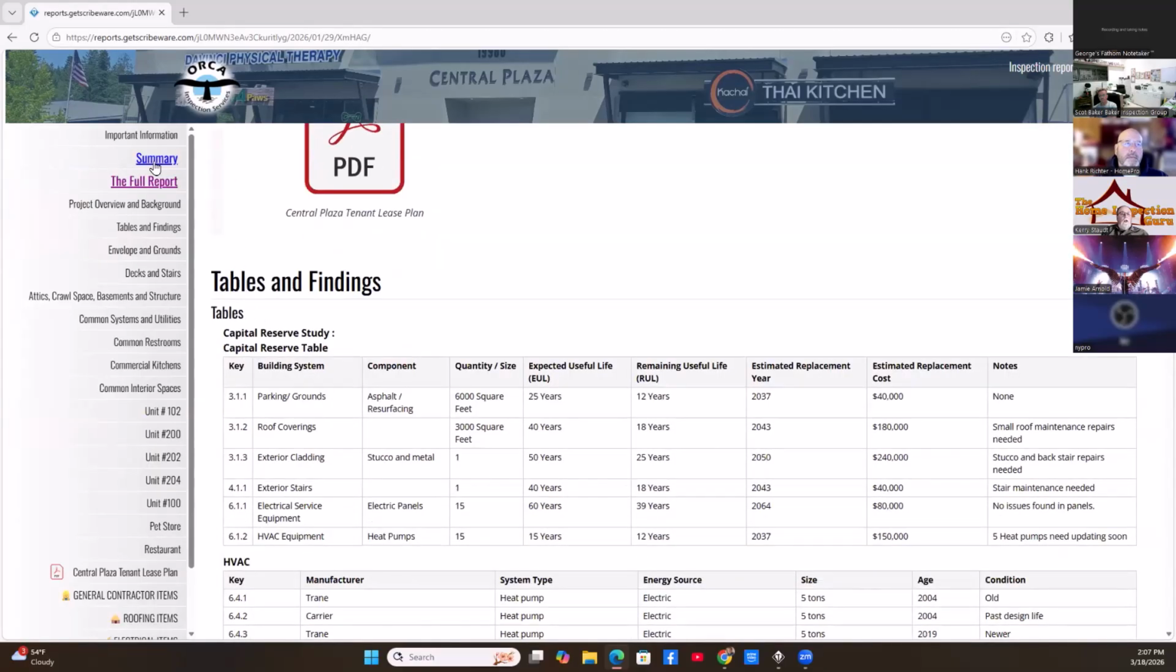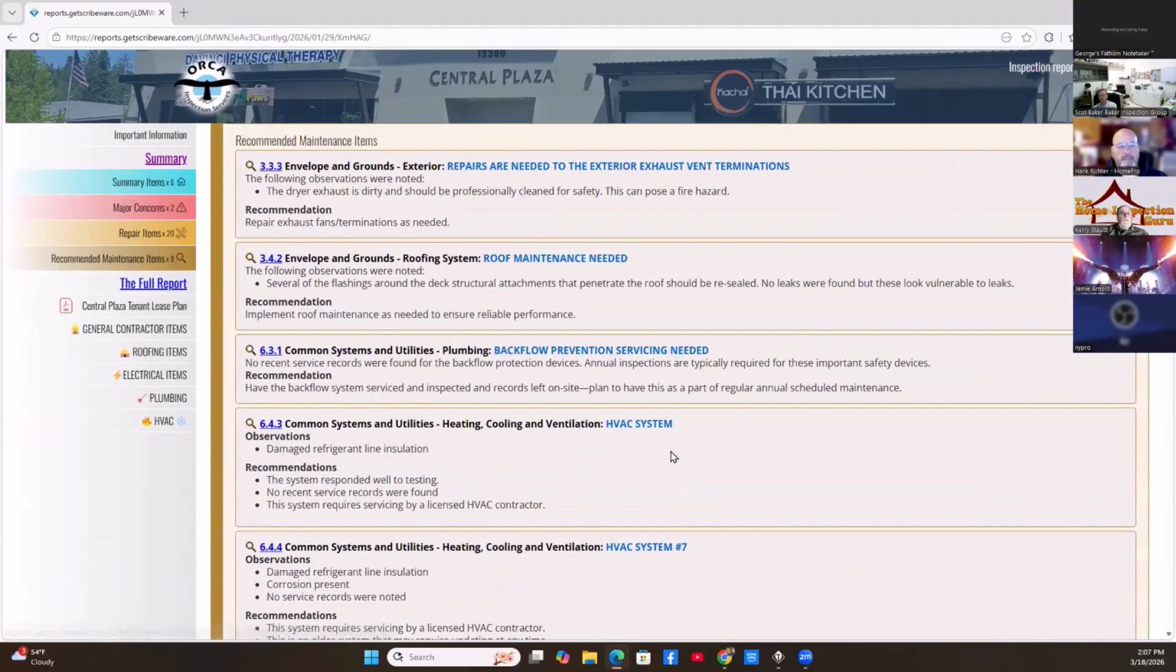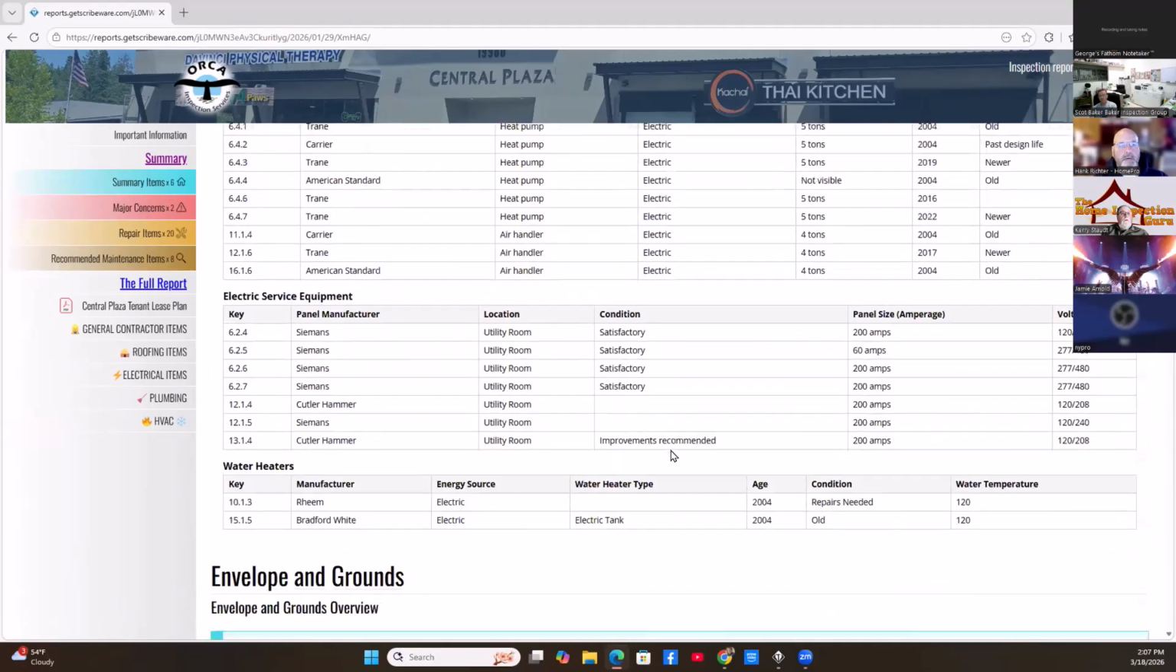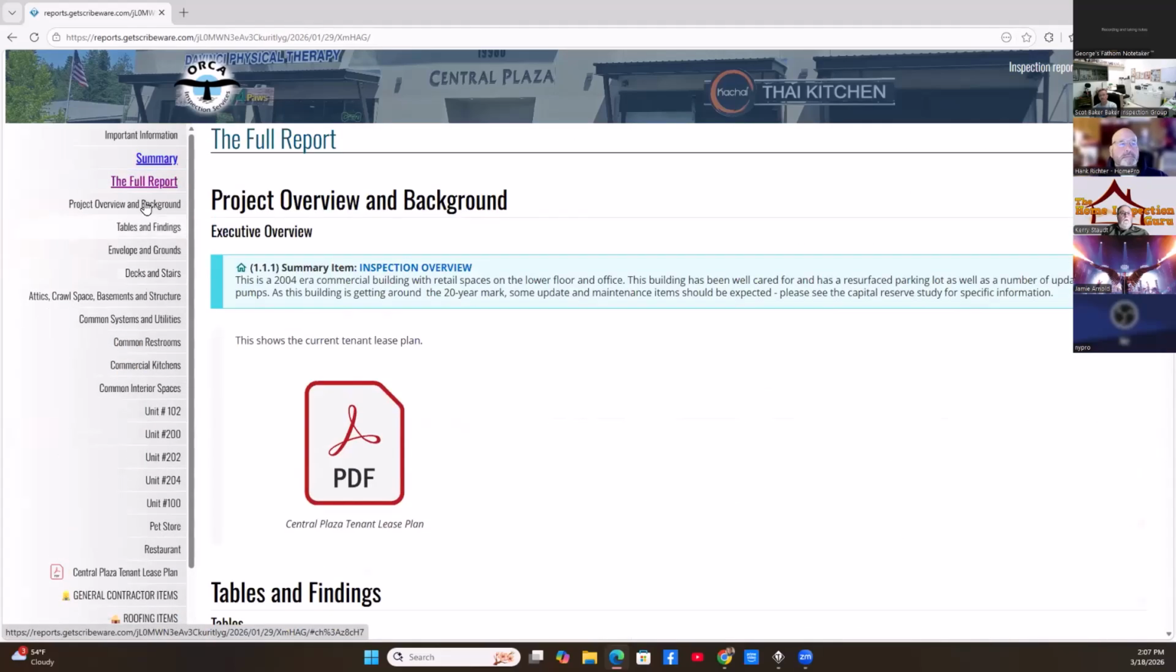Cool. So the idea would be that after all of that, now you've got all the tables and stuff displayed. And then after that, we could click on the full report. And now we've got the report organized by unit.